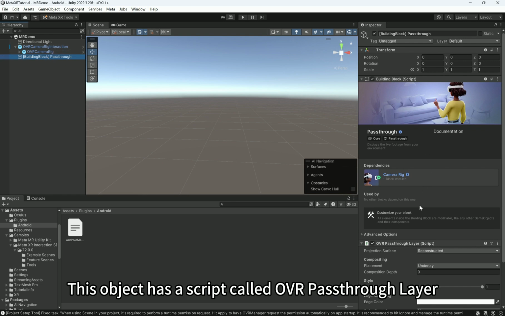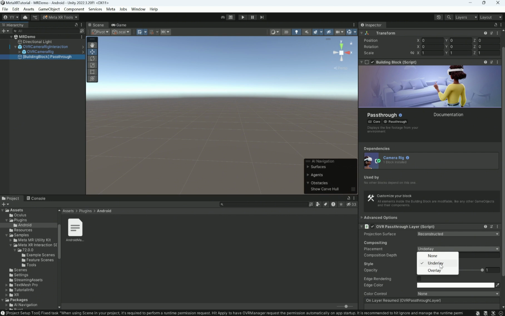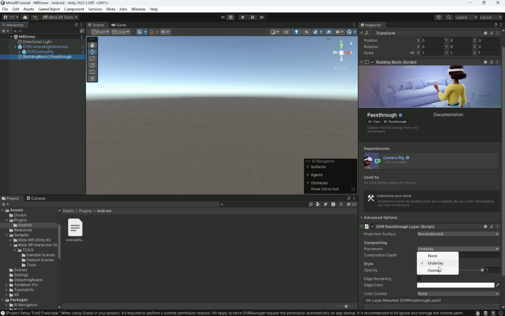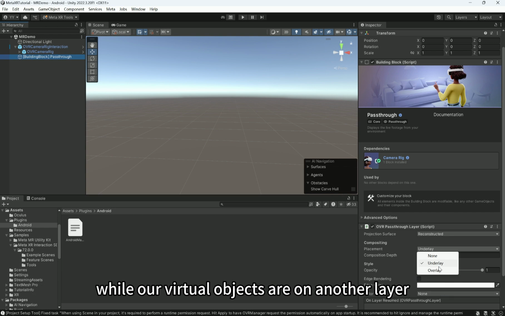This object has a script called OVR Passthrough Layer, which is quite important. I will focus on its placement parameter. There are two options, underlay and overlay. These options control which layer the real environment appears on during Passthrough. What does this mean? In Quest, the real environment seen through Passthrough is like a separate layer, while our virtual objects are on another layer.